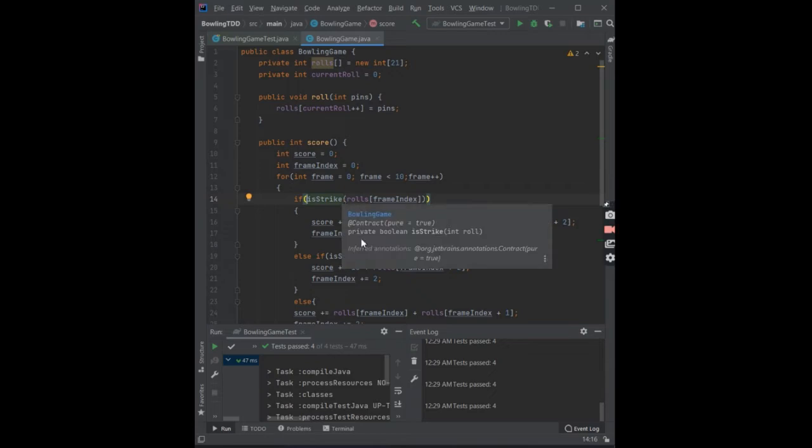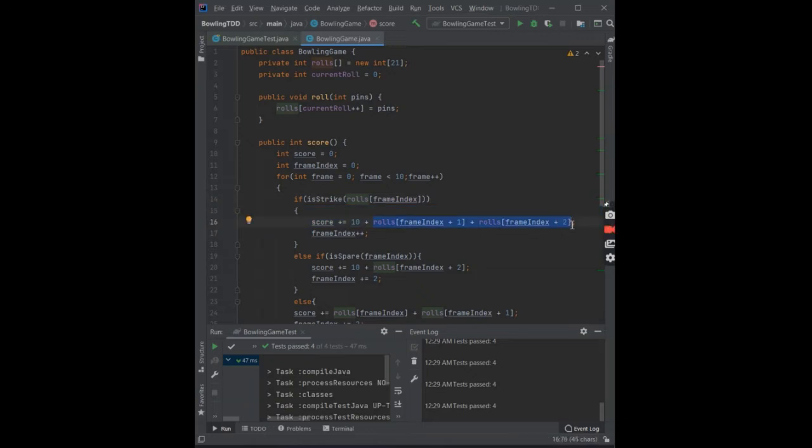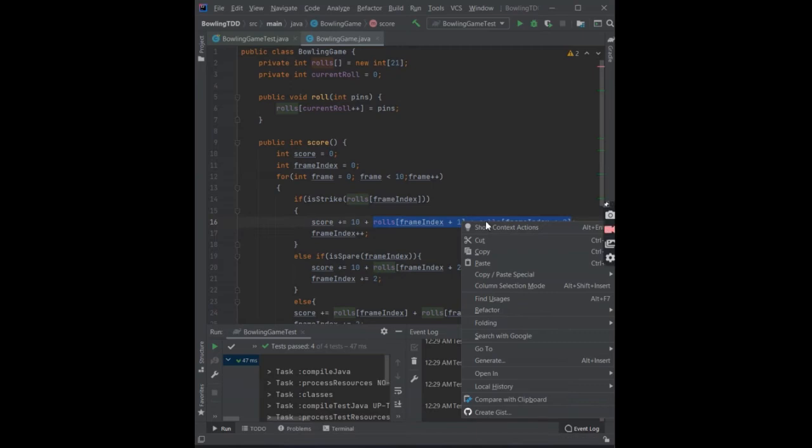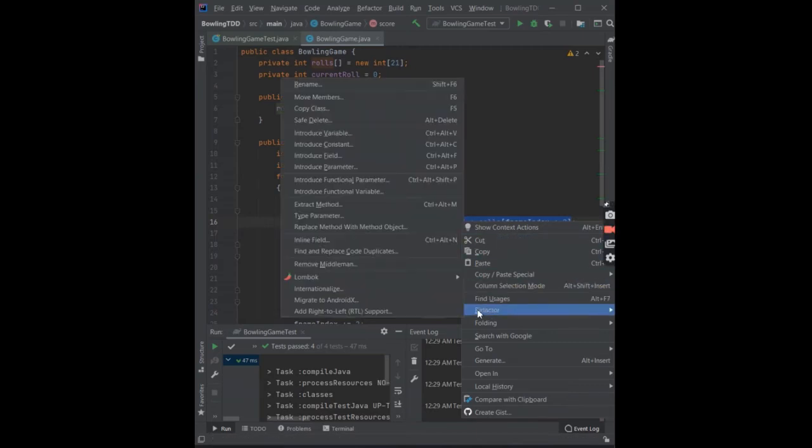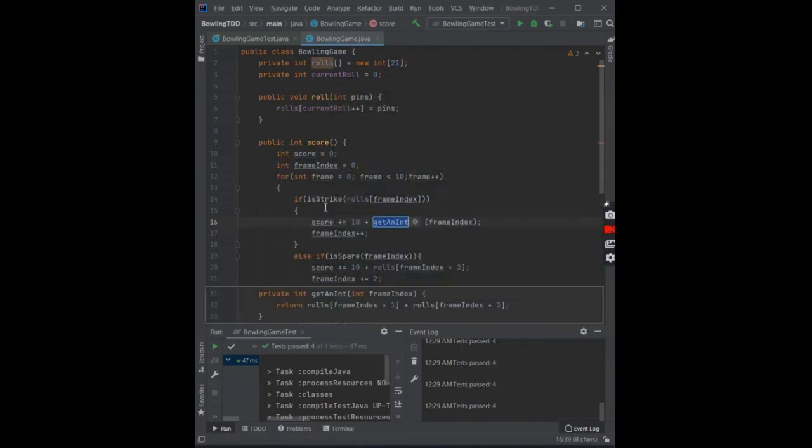And now let's take care of this. This is our strike bonus. So if it is a strike, I want to add the strike bonus. Refactor, expand method, and we can just call this strikeBonus.